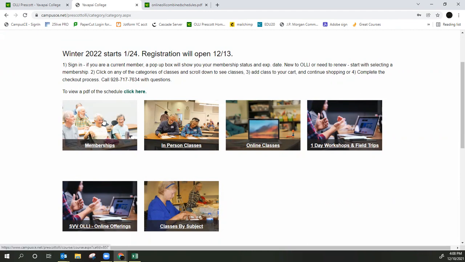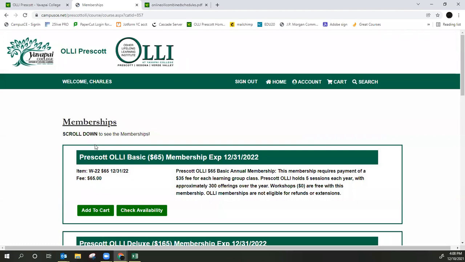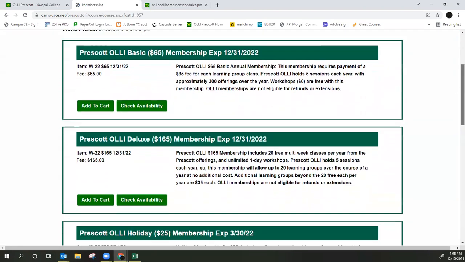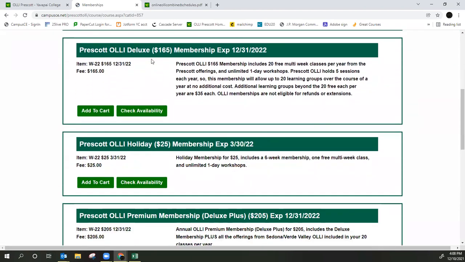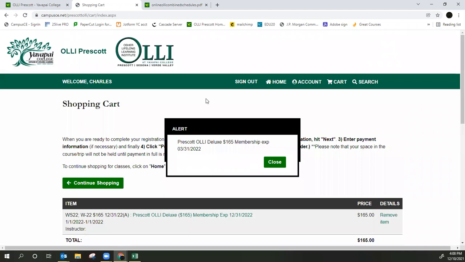And so if you need to renew your membership, you'd click on the memberships. What you'll notice that's different is it used to be this long list of words and you had to click again. Now you can click and pick your membership, say the deluxe membership here. I add it to my cart and this pops up and lets me know actually my membership isn't due yet. So you will see that.